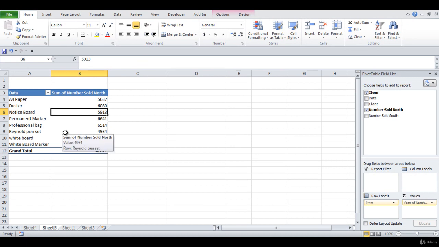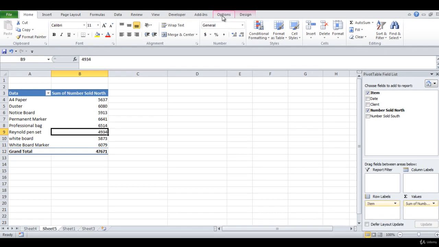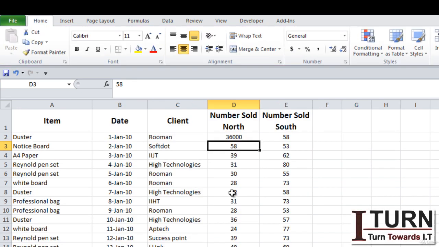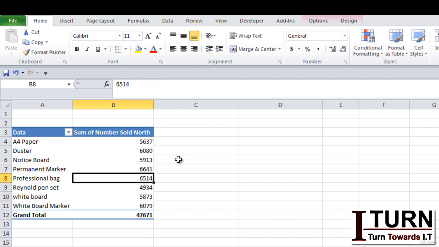So in order to enable the changes, you need to right click and click on refresh. Another option is you need to go to option and click on refresh. So here you can see in front of duster now the updated figure is here. Okay, I am going to correct it once again and go to pivot table and click on refresh. So here also the figures will be updated.